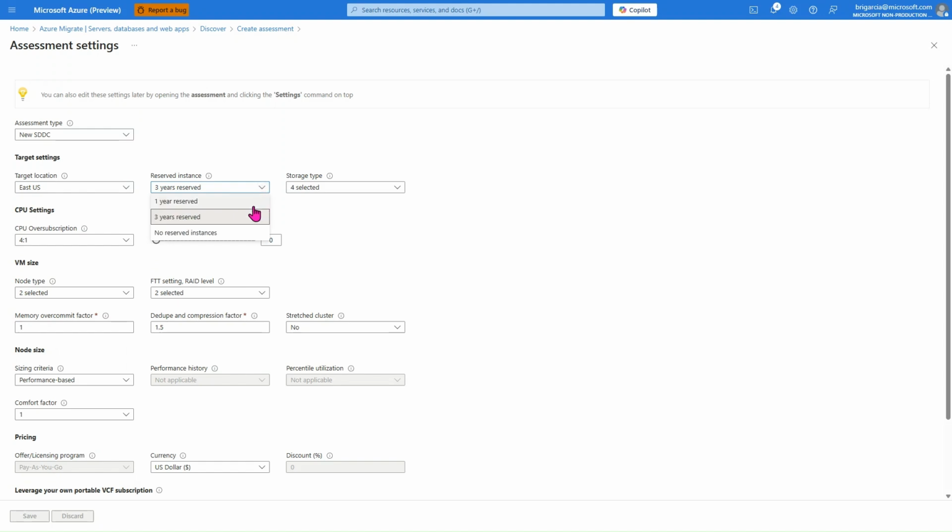Reserved instance, we have a choice between 1 year and 3 year. 5 year is available in some instances, depending on the node type. You can take a closer look at that in the Azure calculator. It's not yet built into Azure Migrate. I'm comfortable just leaving it at 3 years. Storage type, I'm going to leave all 4 storage type options selected.